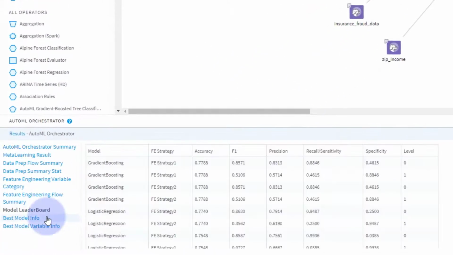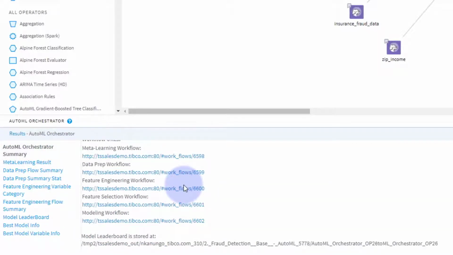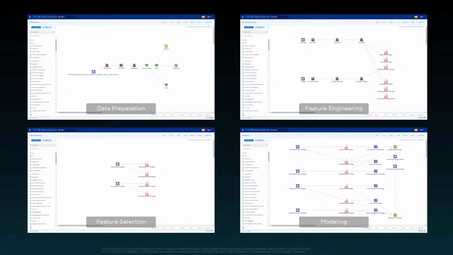Once it completes, I can see all of the top models that it found and their relevant metrics. But this is not a black box. AutoML has generated visual workflows for me. These visual workflows prepare the data, they engineer new features, they find the best candidate predictors, and then they also train several machine learning models.